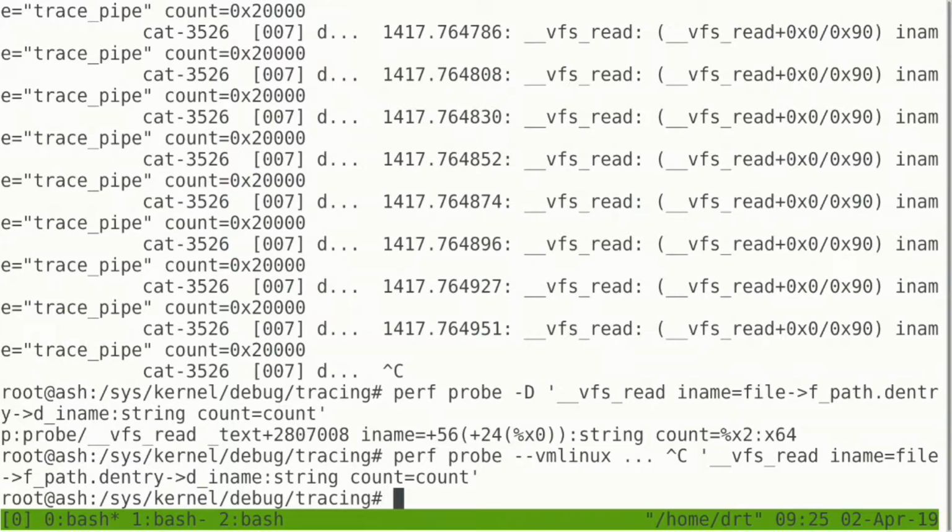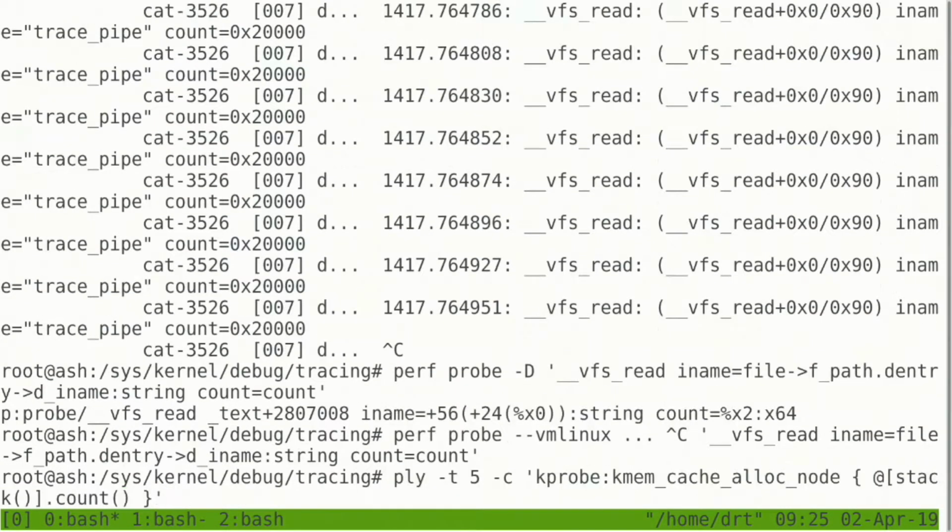I'm going to go for a BPF program called Ply. Ply implements an awk-like mini language that allows you to attach BPF programs to trace points. I'm going to start off with a little one-liner. It's odd because this is a one-liner I really quite like.